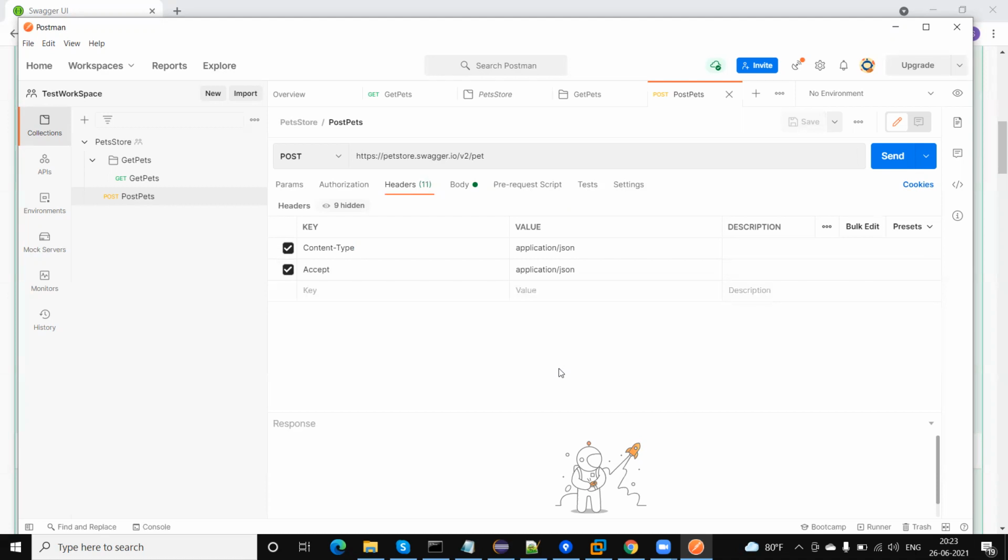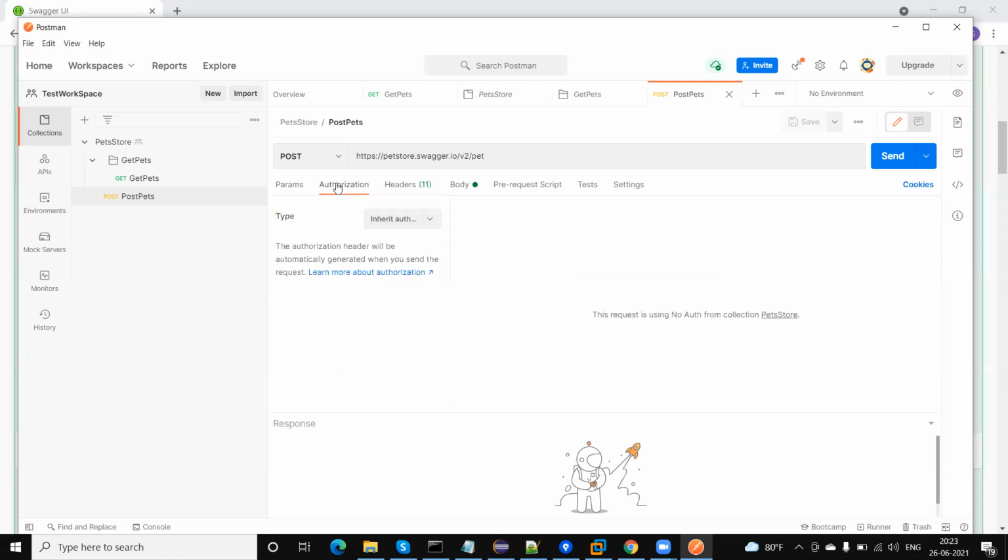Now what we need to do for this post request? I have set up the parameters like headers and body contents. There are no parameters, that's why I'm not adding anything under the parameters. No authorization is required, we are not doing that. I will let you know what authorization is and how we set it up. Okay, pre-request script, tests and settings I will discuss, but here that is not required.